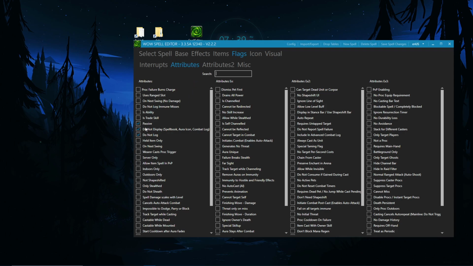Attributes, here we set it as a passive because it's not like an ability you can use, like charge on warriors or something. So we click this one on, as you can see it's already on. Do not display, which is the spellbook, aura icon, and combat log. So that means at the top where our buffs would be in WoW, we don't see it.